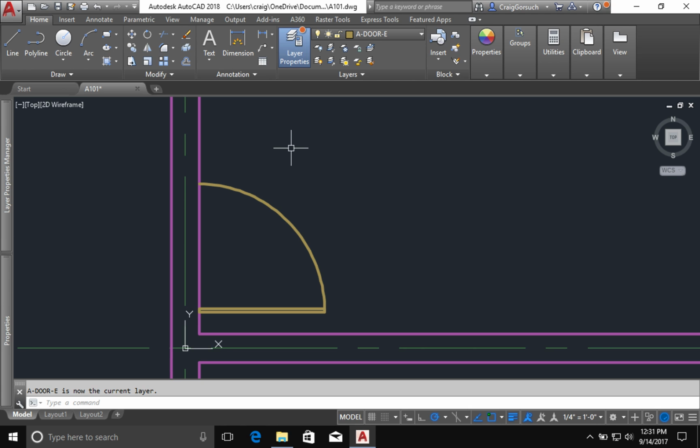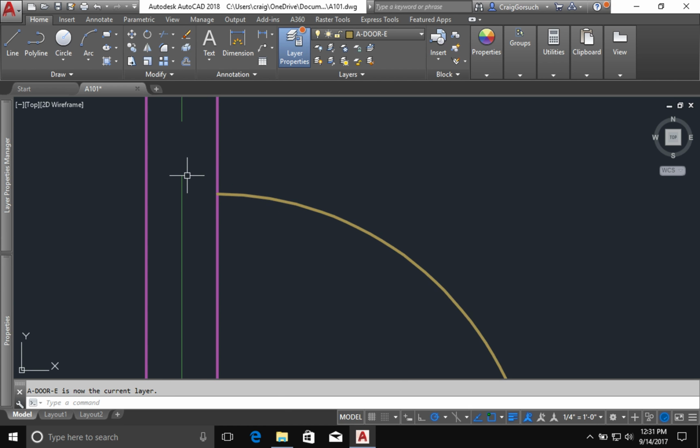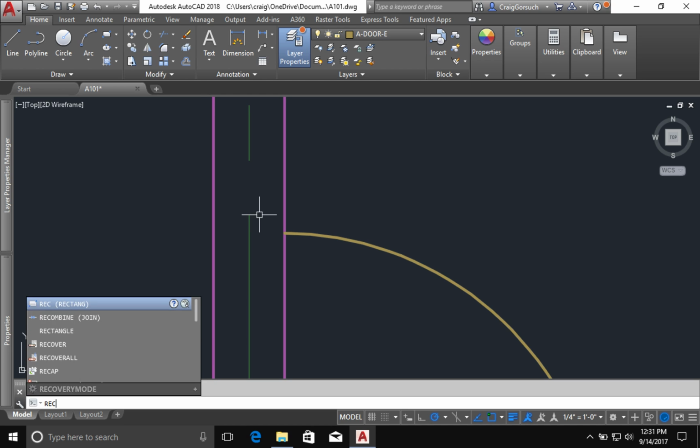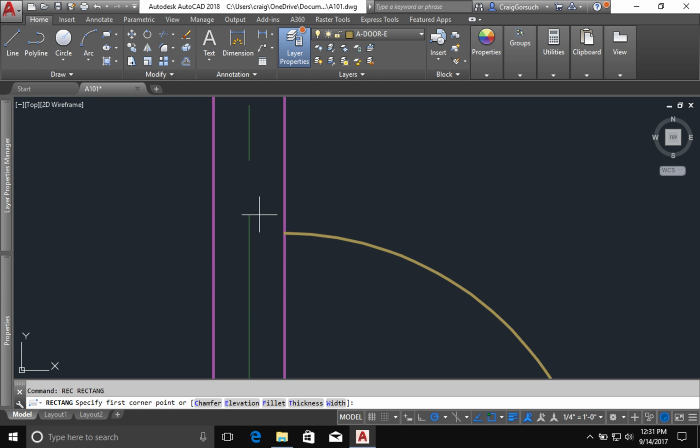Just like we did the window jambs, we're going to do door jambs, and it's pretty much the exact same thing. I'm going to zoom in a little bit so we can see what's going on. I need to show you how to do this because we're going to use vector tracking or object tracking. So I'm using a rectangle. I'm going to hold my mouse over that endpoint or that intersection point so I can get my vector tracking.